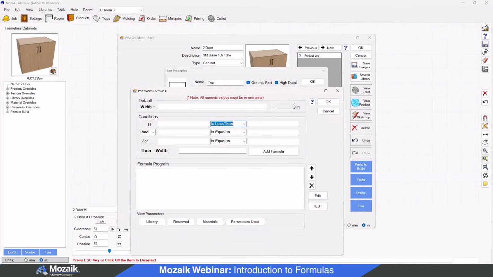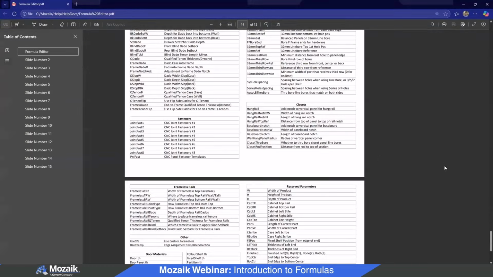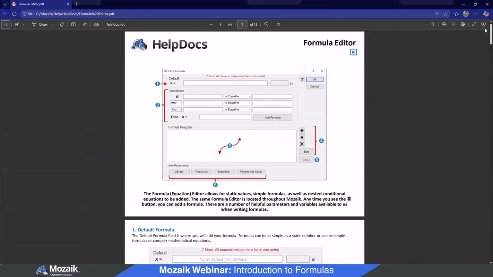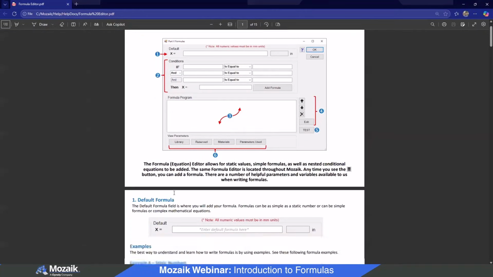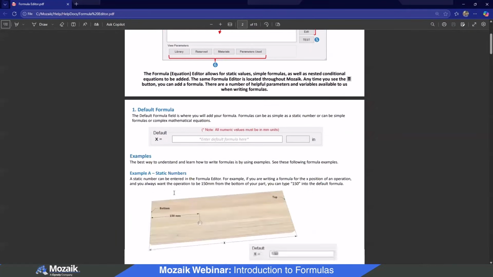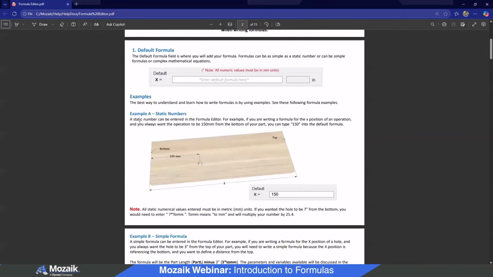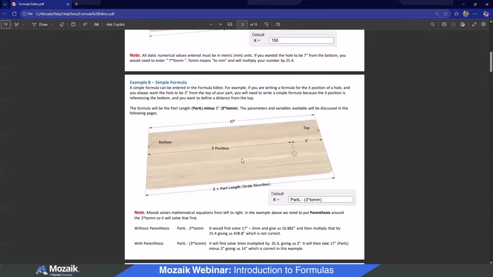While we're in this formula box, we have this blue question mark. Let's hit that. This is going to open up the formula help document. We go up to the top. Going through this document is beneficial, and gives you a pretty good overview of the formulas and how they work and how they can be used. For instance, first we have static numbers. In my formula box on X, if I just put a static number, 150 millimeters, that means that hole is going to be locked to that edge at 150 millimeters at all times, regardless of how much I stretch that part. Below there, you would have a simple formula.